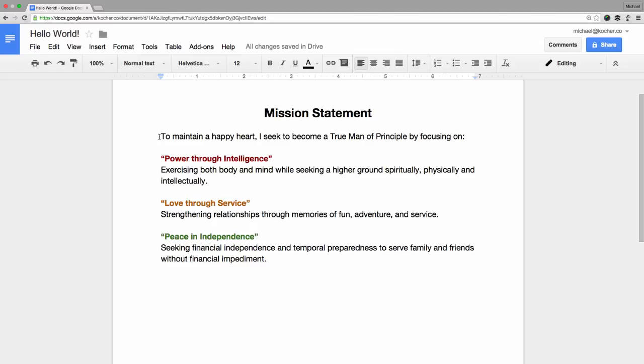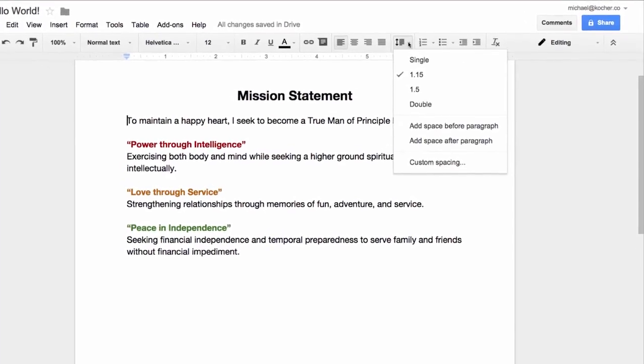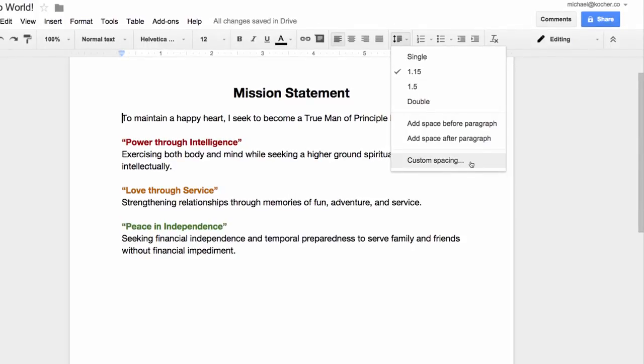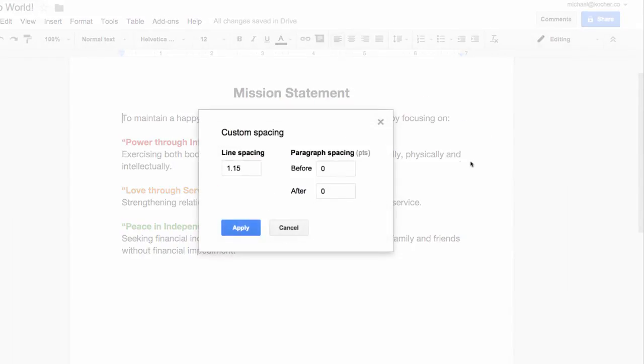So that's all there is to line spacing. But before we finish this tutorial, quickly click on the line spacing button again and take a look at the custom spacing option. In some cases, you might want to have more control over the space before or after a line of text or paragraph. This area lets you have full control over how much space each line takes up.